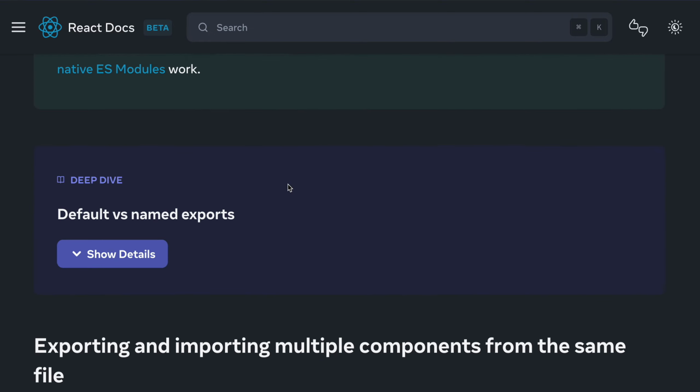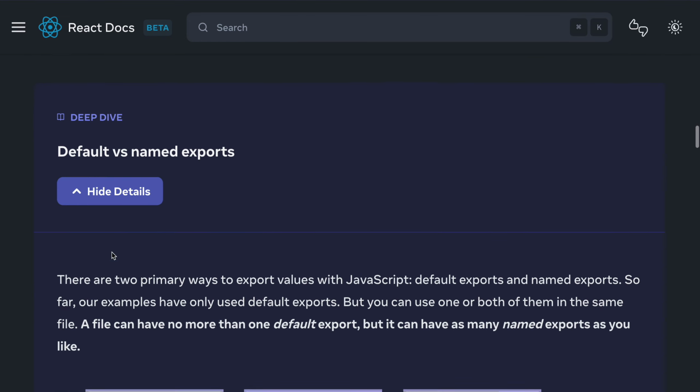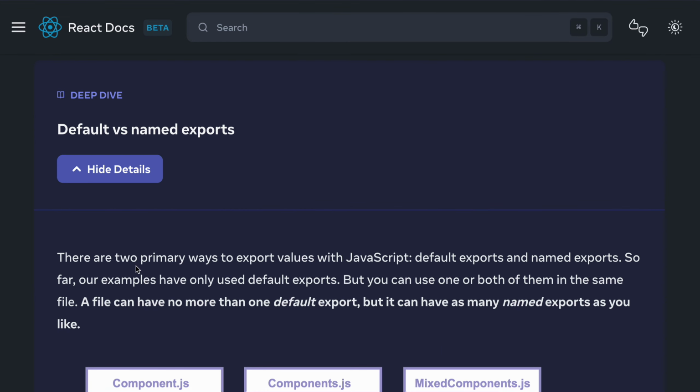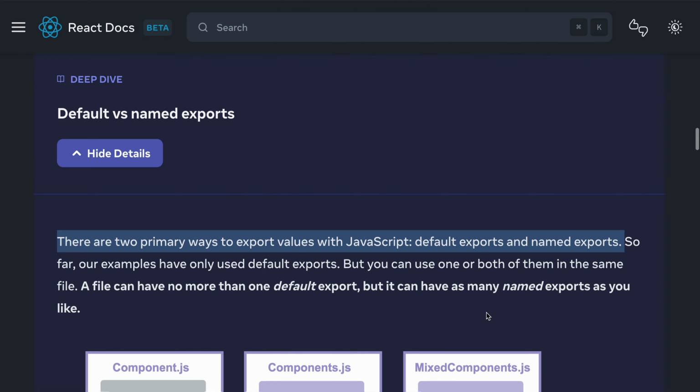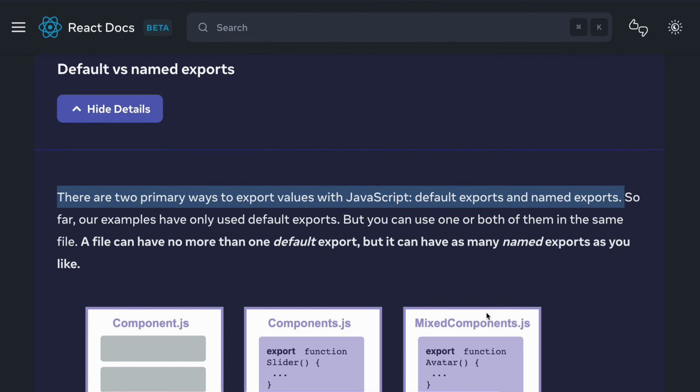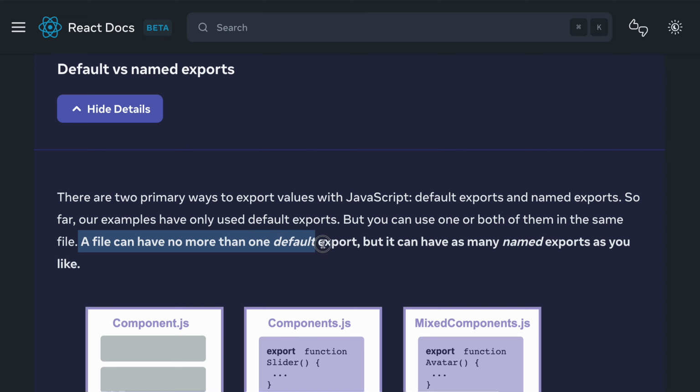Now this is the deep dive. What is the difference between default and named export? There are two primary ways to export values in JS, that is default export and named exports. So far in our example we have used only default exports, but you can use one or both of them in the same file. A file can have no more than one default export. This is important.